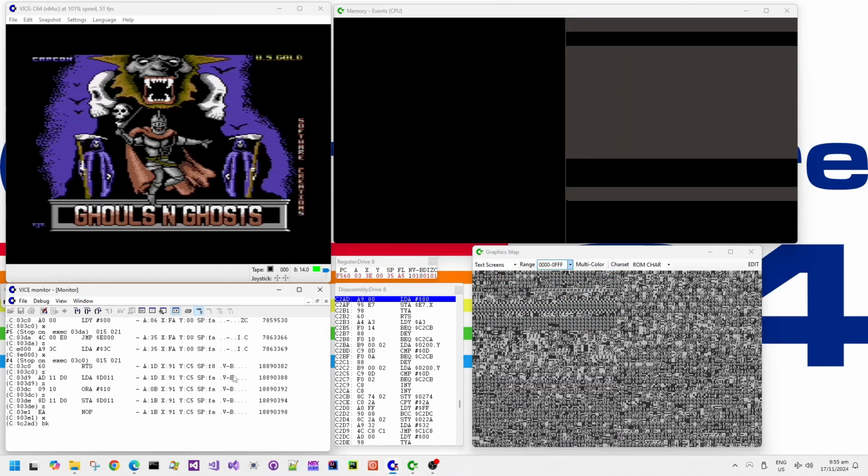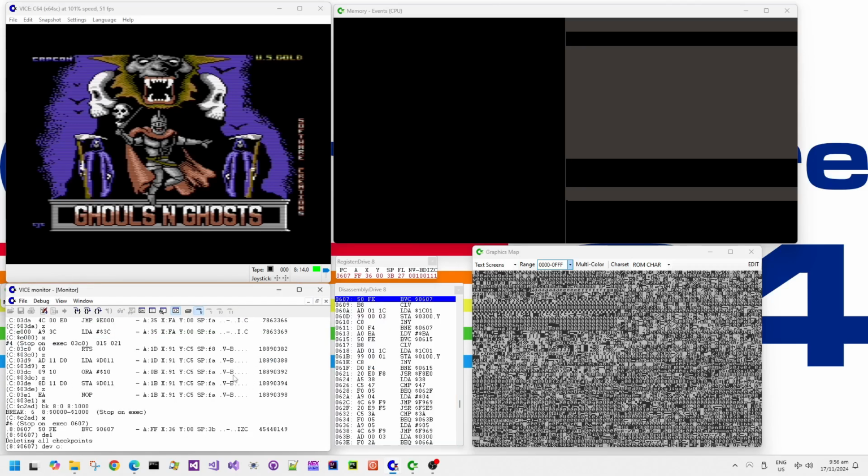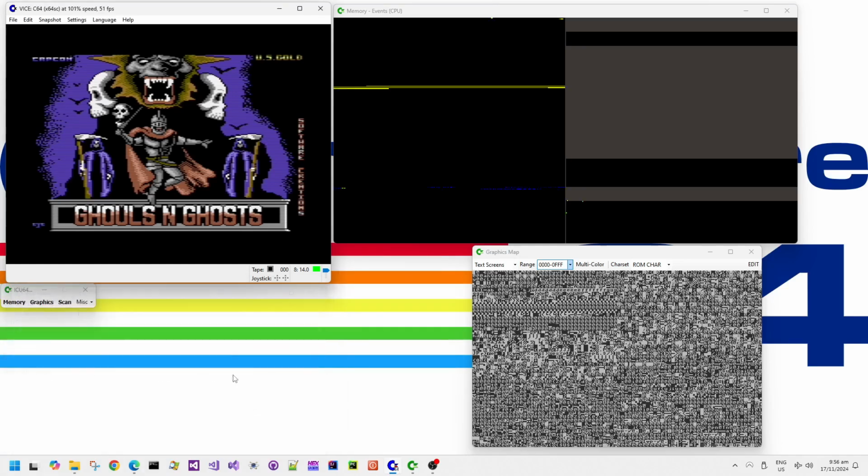I'm looking at the disc version. It has this rather nice little loading screen, and if I put a breakpoint in the lower part of the drive memory, we can see that it's actually executing some drive code there at 600 in hex onwards. But I'm not going to spend too long looking at that drive code, otherwise this video would be much longer. It's doing quite a bit of loading.